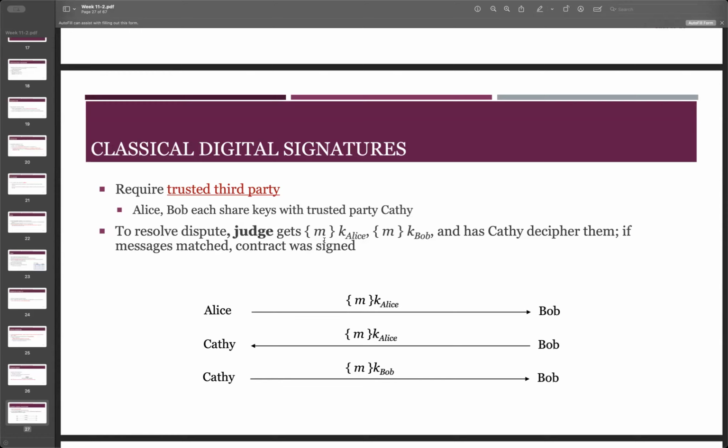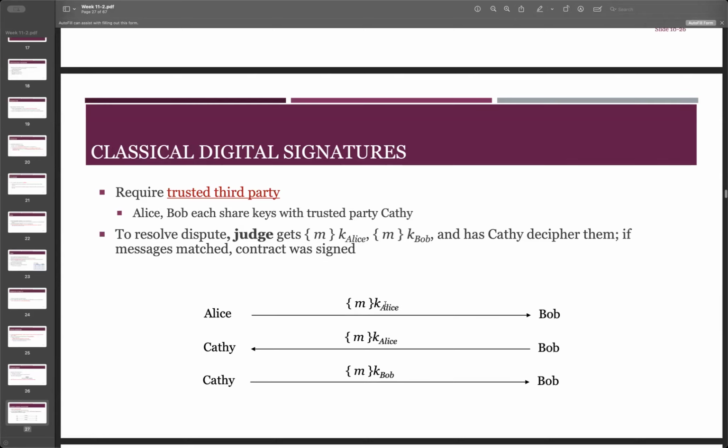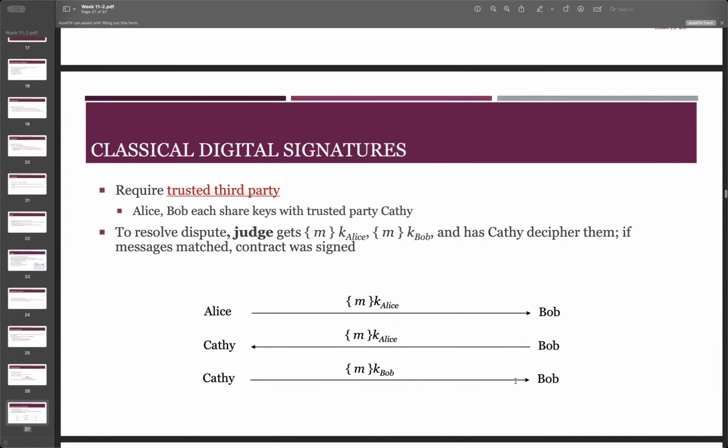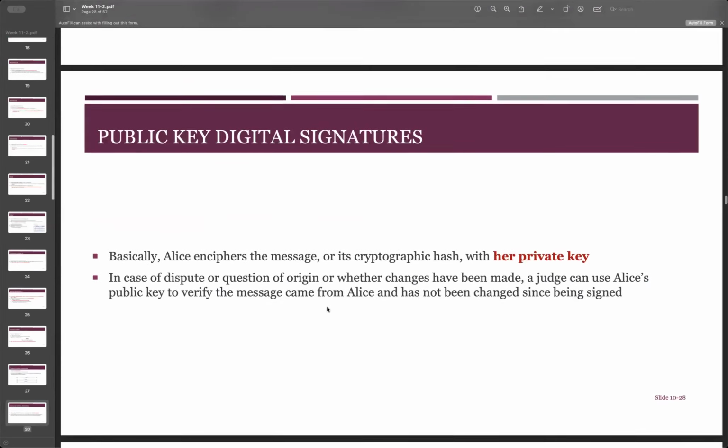So Kathy will get the message with the key from Alice, and if they are sending it to Bob, then once Kathy receives it, she can recognize it and think, okay, it is really from Alice. Then I will send a message using the key of Bob and return it to Bob like this. If they really match, then the contract is signed. So it will be like this.